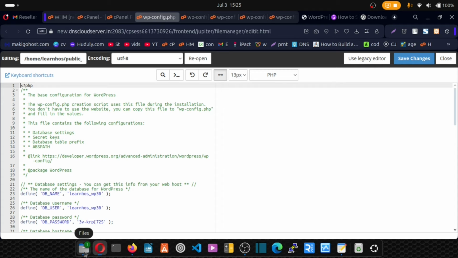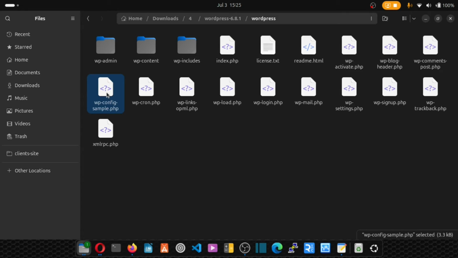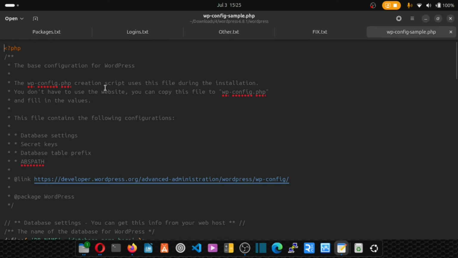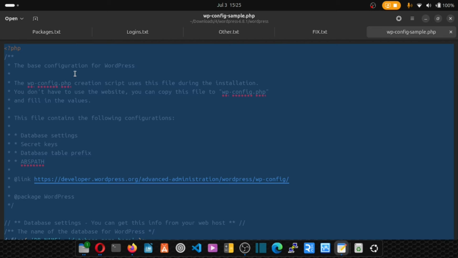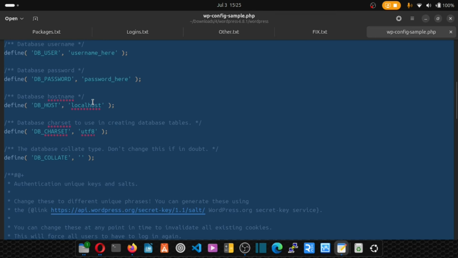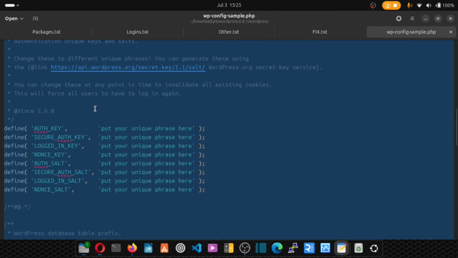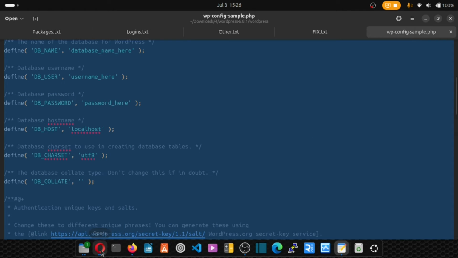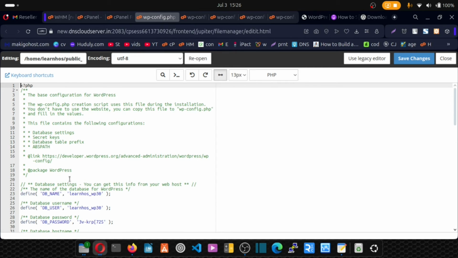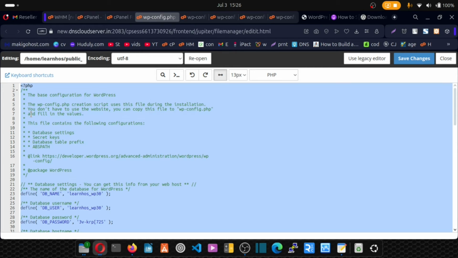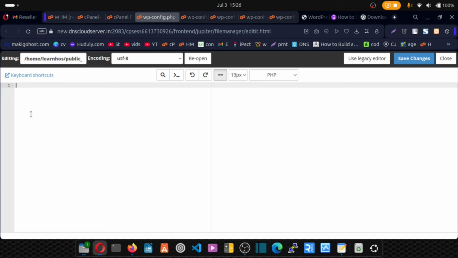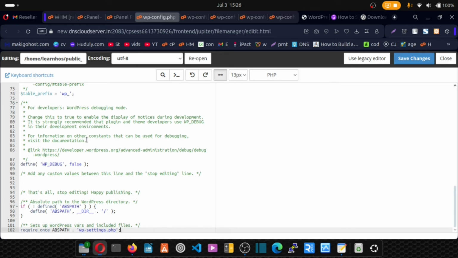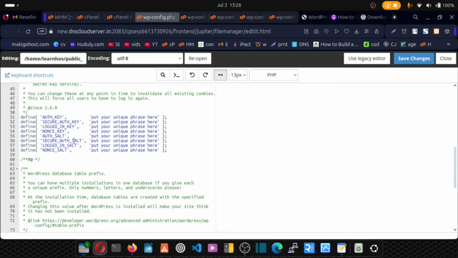In case you do not have that sample there, then you simply use this one. So you open it, and then you copy this one too. All right, so after you copy, you paste it here in the original. Now after pasting it here, we have to enter some details.